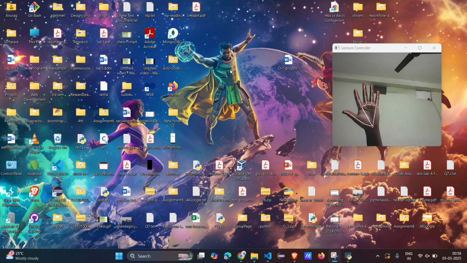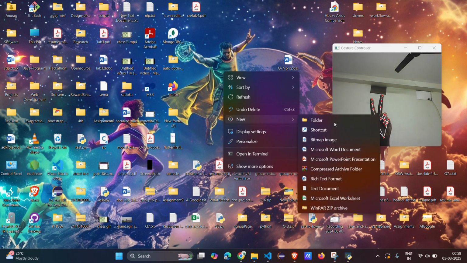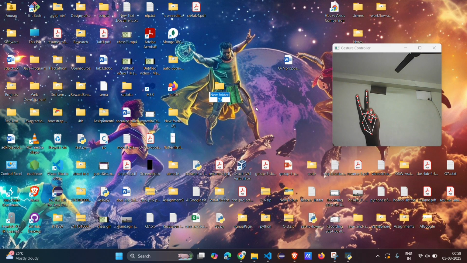To move the cursor, make a V sign. Close the middle finger for a right click. Close the index finger for a left click. This gesture can be used together to create a folder.